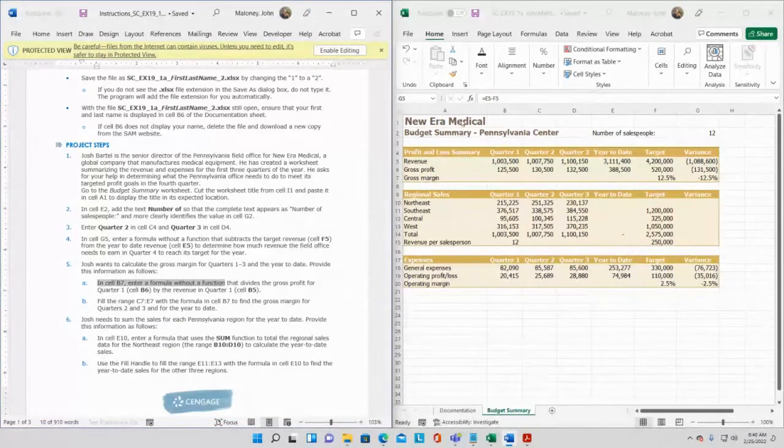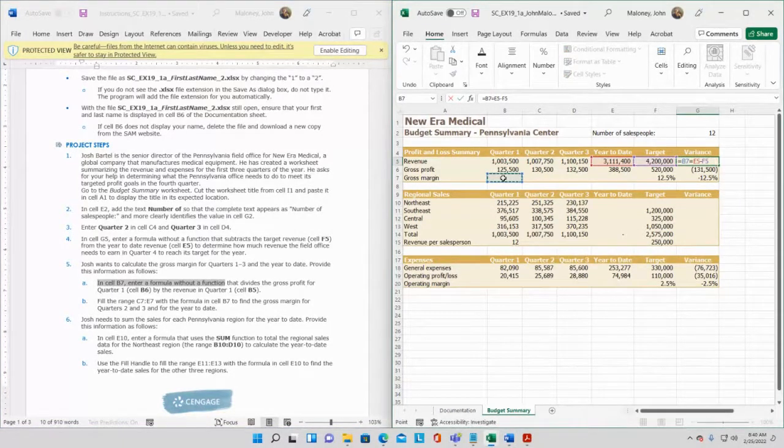So B7, let's go over here to B and 7. This is B7, right? Let me hit my escape right here, B7, okay? All right, so enter a formula without a function that divides. Divide is the /. So it divides the gross profit by the revenue. So by, in this case, means you do it with the first one. So gross profit is the first one, so it'll be equal, and whatever cell is gross profit. Gross profit is the one above it right there. So it's going to be equal B6.